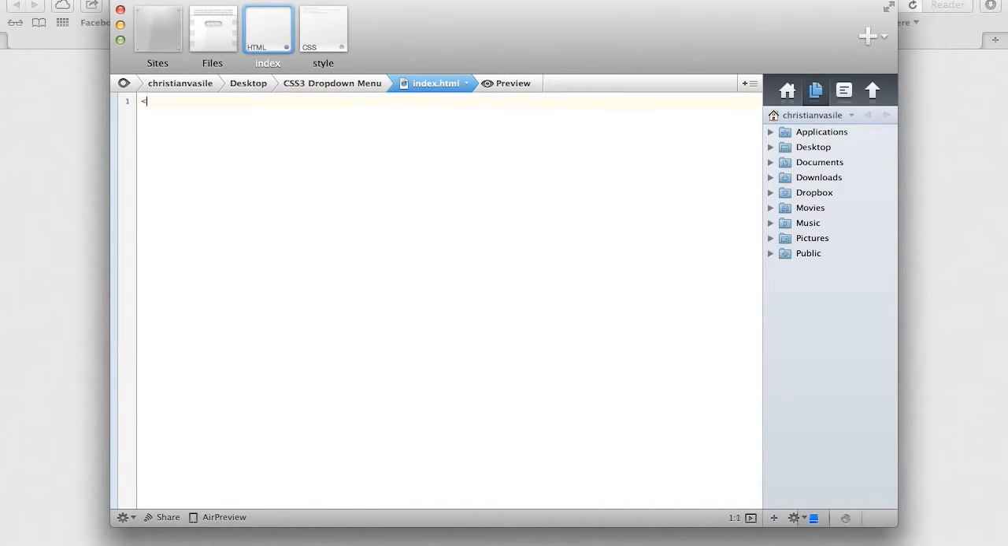So yes, we start with a doctype. Very easy, as you remember from last time. Sorry, I forgot about this exclamation mark. And then we close the HTML.